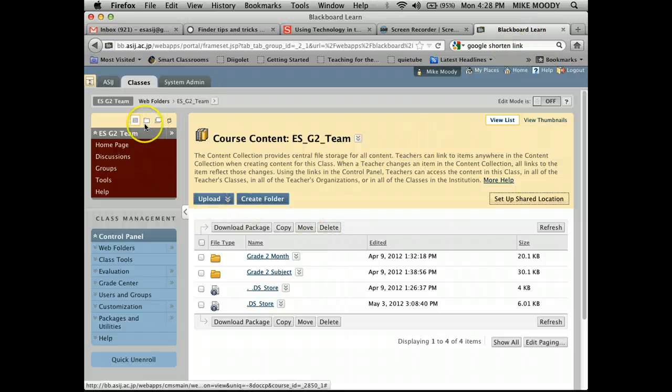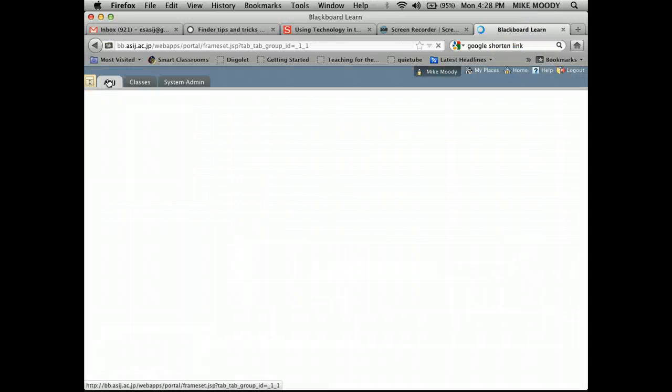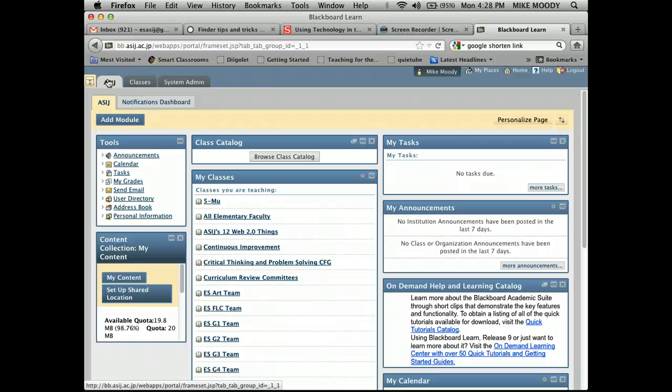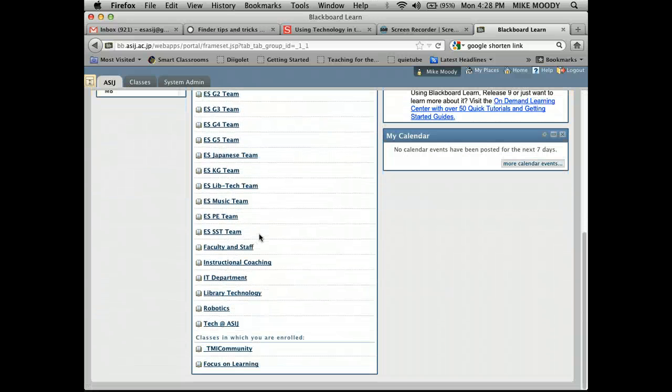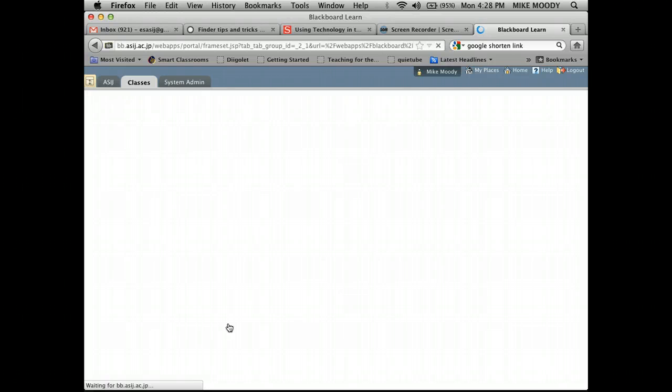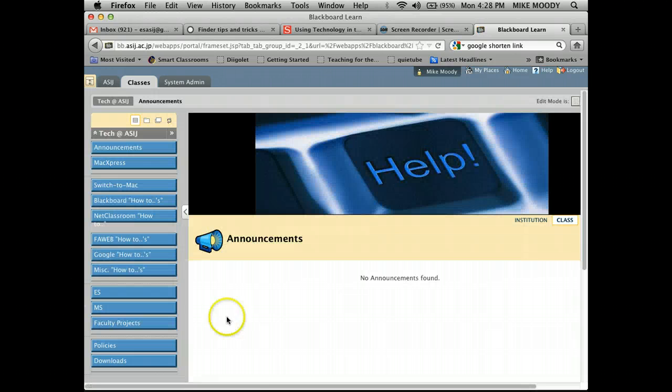Of course, you need to log into Blackboard if, for example, you wanted to get access to all of the Tech at ASIJ tutorials. So at this point you're going to need to use your internet login to get to these ones, and here you can see they're all set up. Okay, good luck with that.